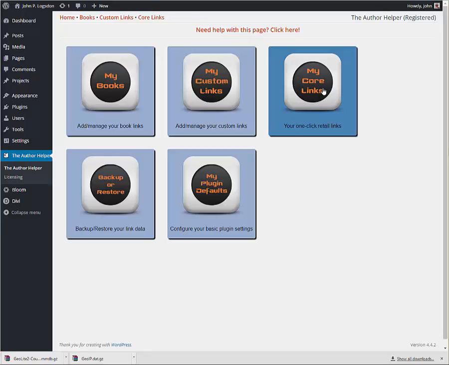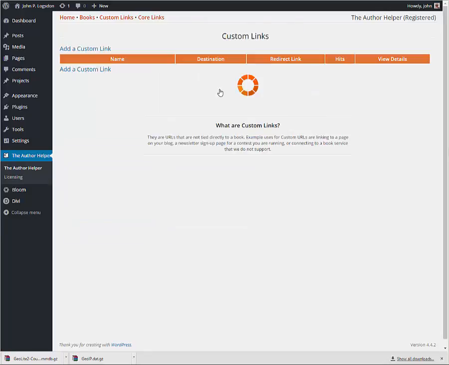So what you might consider core links, I might have something different. It depends on how you approach business and how you're approaching marketing yourself and your books. So I'm going to start here with My Custom Links because it's kind of the simplest one to deal with. So let's just start there. We're going to click on that.